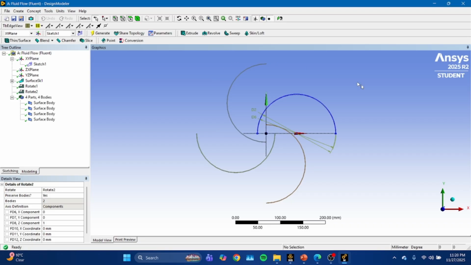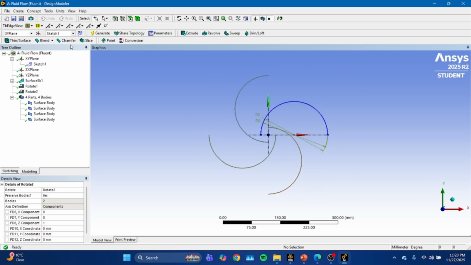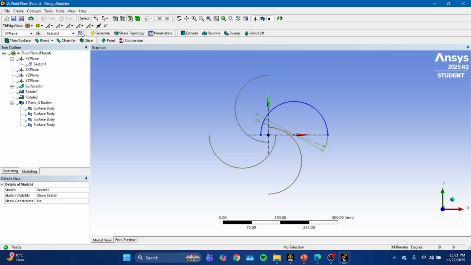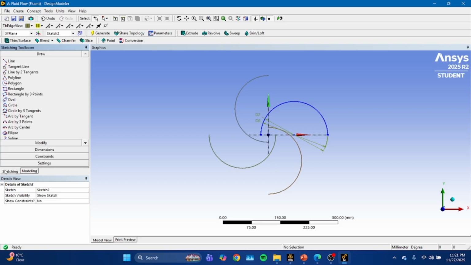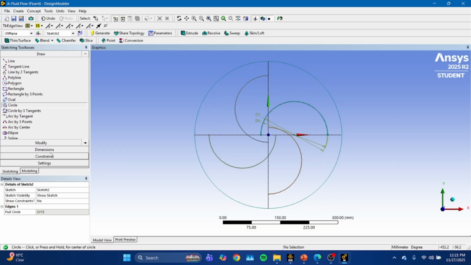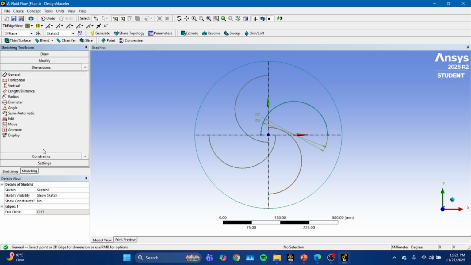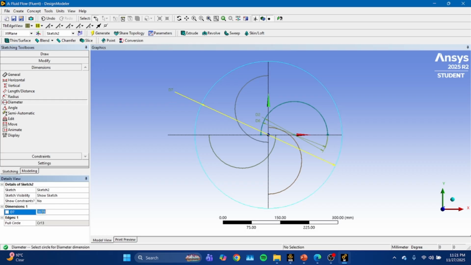Now we have to create the outer circle. For that, we have to go in a new sketch, sketch 2, sketching, select the circle. From the center of the axis, we're gonna create another circle. For this circle, we have to give the dimension, the diameter, that is, we're gonna select this edge to give the dimension to this circle, that is 385 mm. So we're gonna put the 385 mm.